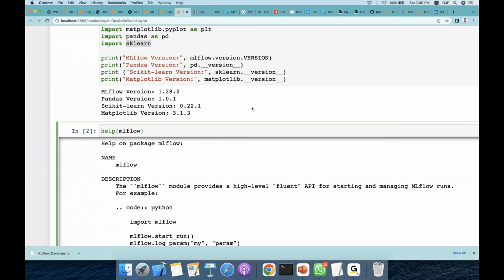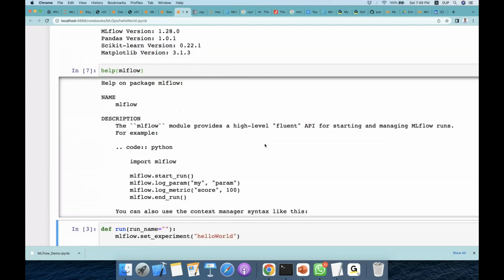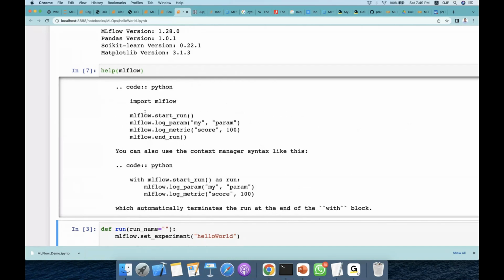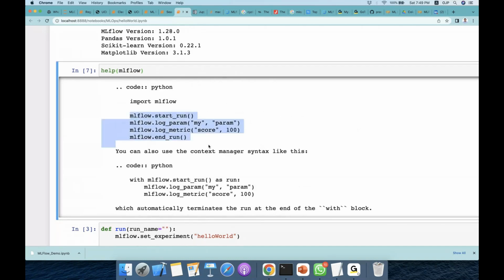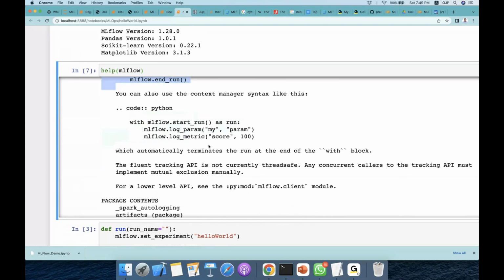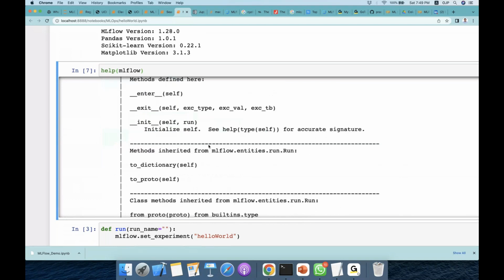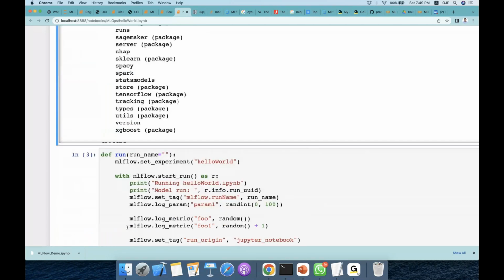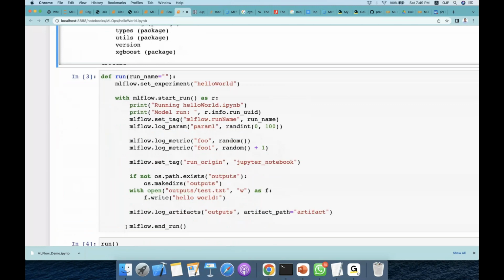It will give you all the help specific commands. What are all the different commands which are there? All these commands are actually provided here as part of help. How do you actually interact with multiple different frameworks, and all those details are provided here. So let's go to our hello world usage of our MLflow.